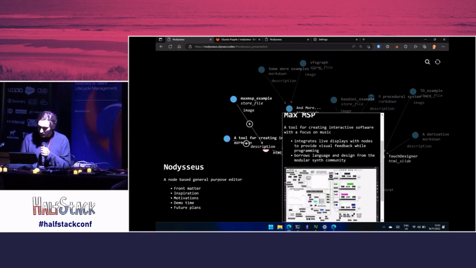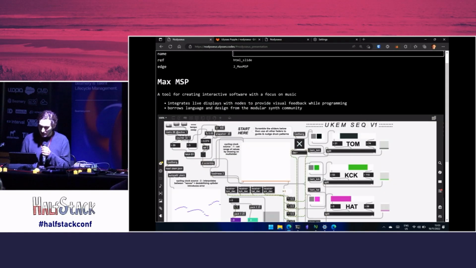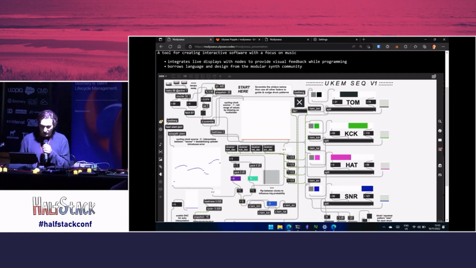There's Max MSP. This is a tool for creating interactive software with a focus on music. It comes from modular synthesizers, so they use patches, or they call them patches. As you're programming, you can see these things, and they're really tangible in front of you as to what the code is actually doing. So I think that's really important and cool.